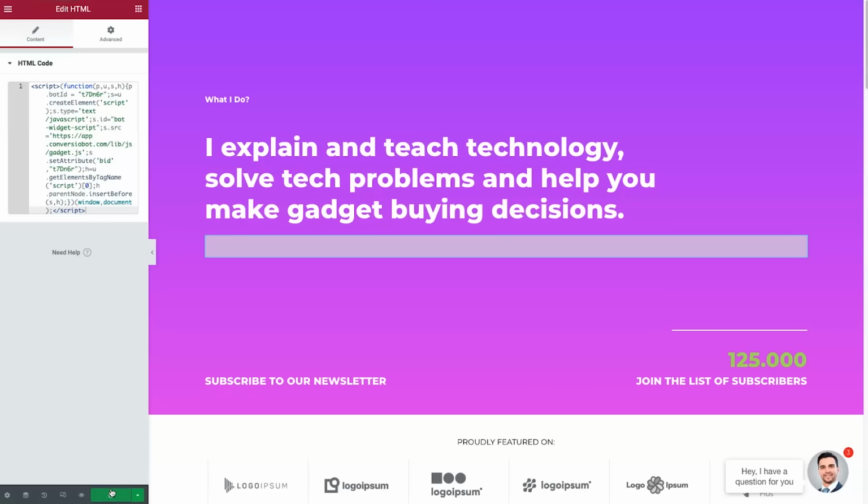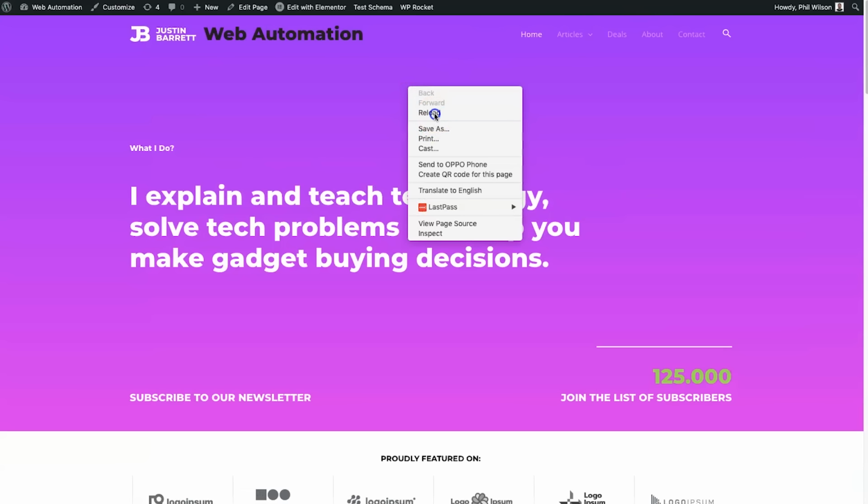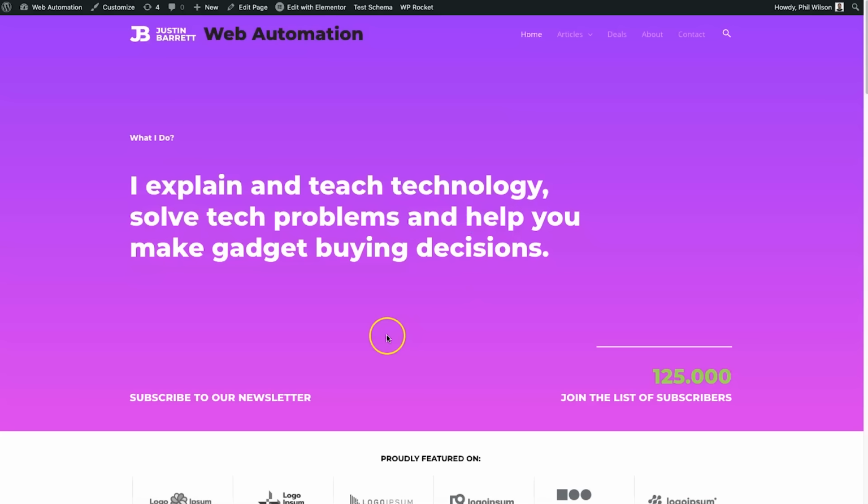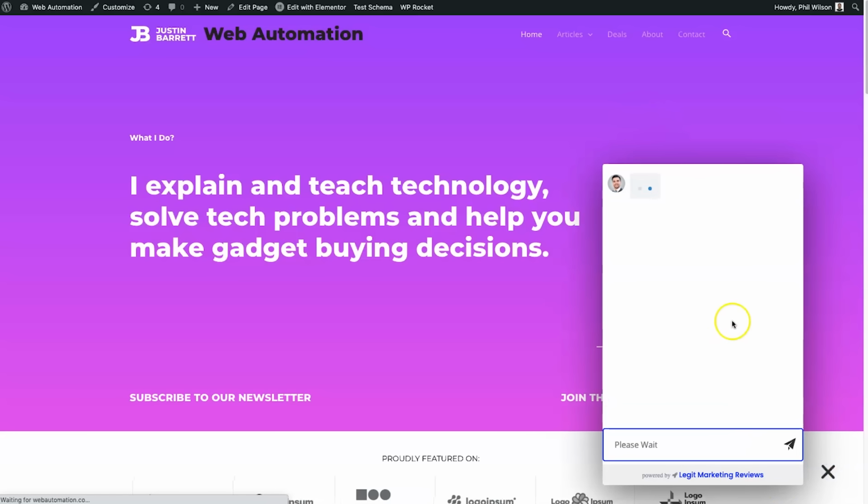So I'm going to click update. There's my customization I had, right? So once it's finished loading, I'm going to go ahead and reload this page. And this is exactly what the chatbot is going to look like. So here he is. He's appeared. He's got the 3 notifications. I've got a question for you. So you click on that, and out starts your conversation.